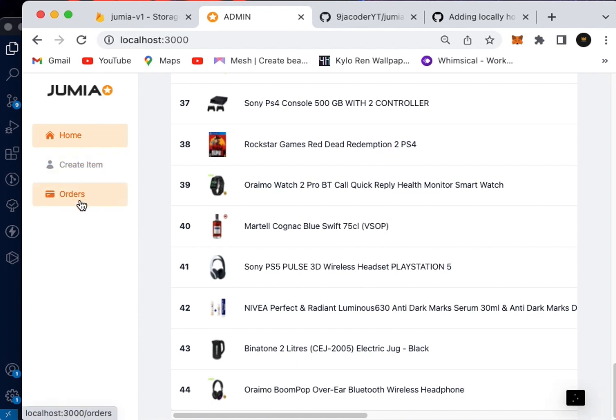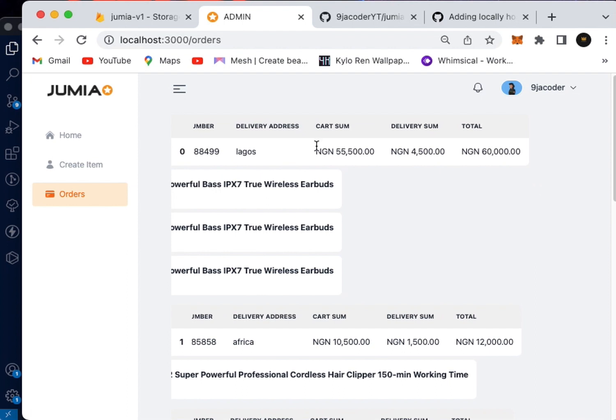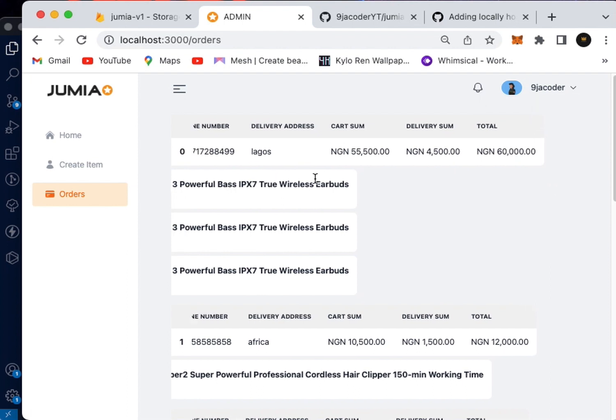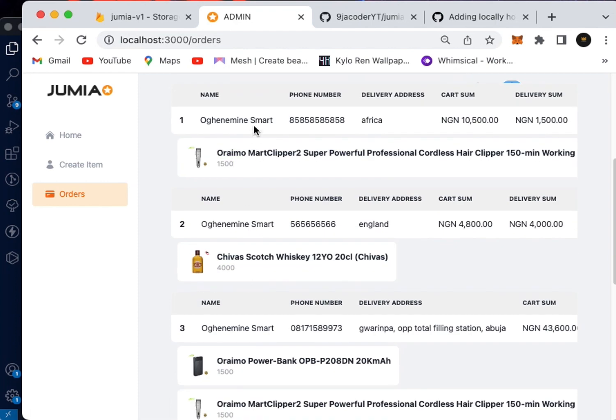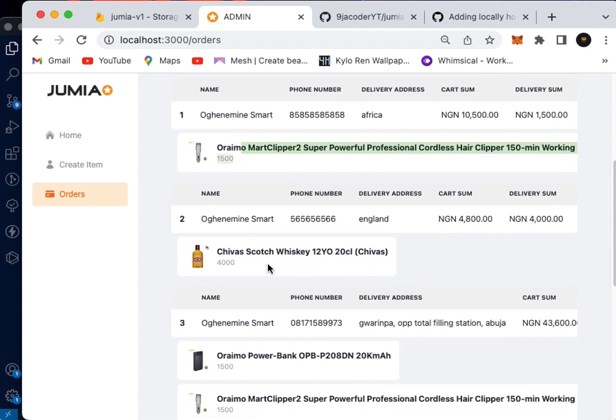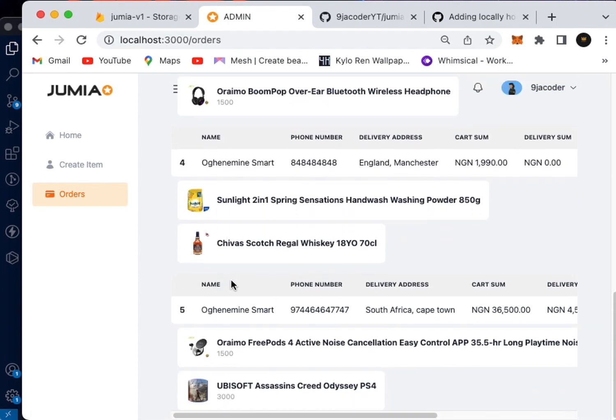And then our orders, as you can see, this is our first order: name, phone number, Lagos, the cart sum, and then delivery sum. Okay. And then the total here. And then what is in his cart? These are what is in his cart. This is the second order. This is the only thing he has in his cart. This is the third order. This is what they have in their cart. 4, 5, 6. This is what they have in their cart. Their phone number. Delivery. This is the last one.